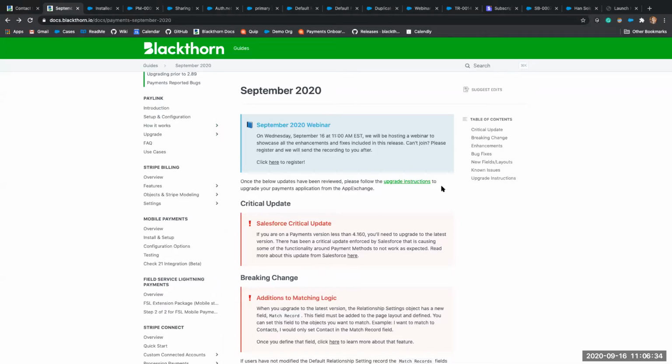And so, of course, at the top of our release notes, we provide a link to our upgrade instructions. We always recommend that you upgrade in a sandbox prior to upgrading your payments app in production. That's just so you can run through your own processes and make sure that everything is still working properly in the context of your own Salesforce org.